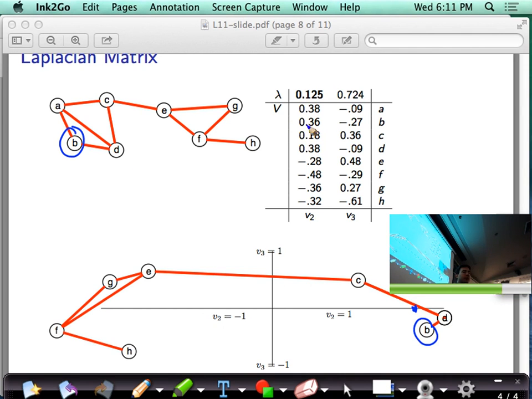So what I'm going to do is look at the second value in this eigenvector, and I'm going to get 0.36. And then I'm going to scale it by 1 over lambda 1, which is this 0.25. So it'll be 0.36 times 1 over the square root of 0.125. And that's going to give me a location of B on this x-axis.